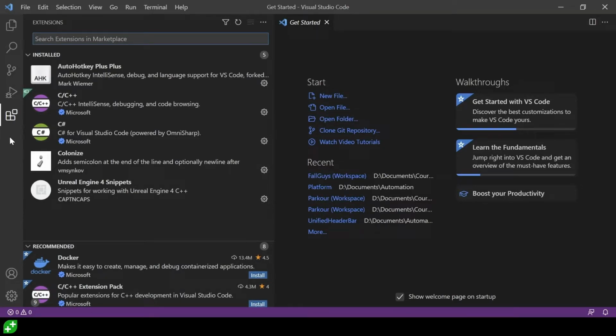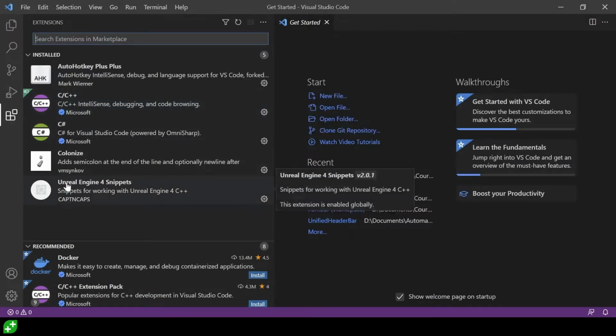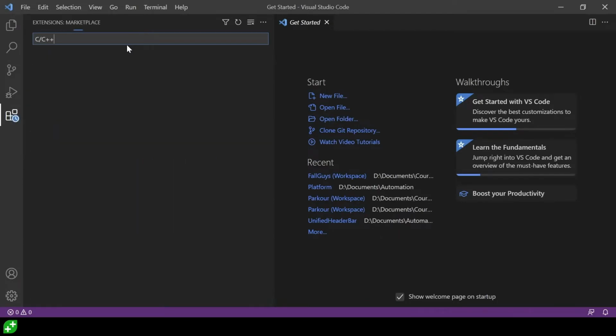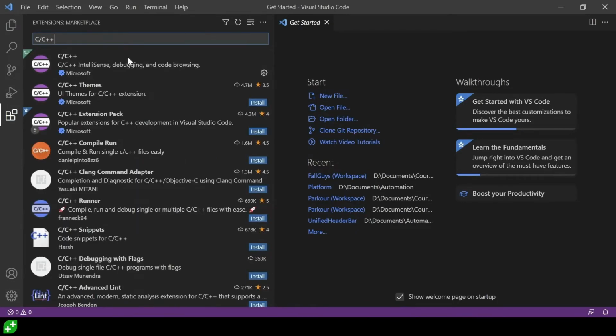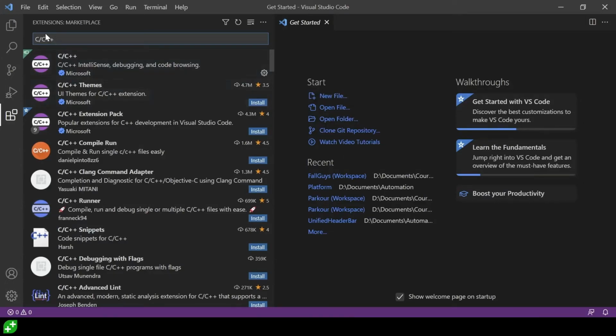If this is new software for you, you won't have any extensions. I already have a few. But the ones I mentioned were the C++ by Microsoft and Unreal Engine 4 Snippets by Captain Caps. Now you can search for these in the search bar at the top. So I can search for C/C++, and you can see that it's going to come up with lots of options. But the first option is the extension by Microsoft. That's the one you want to go ahead and install.